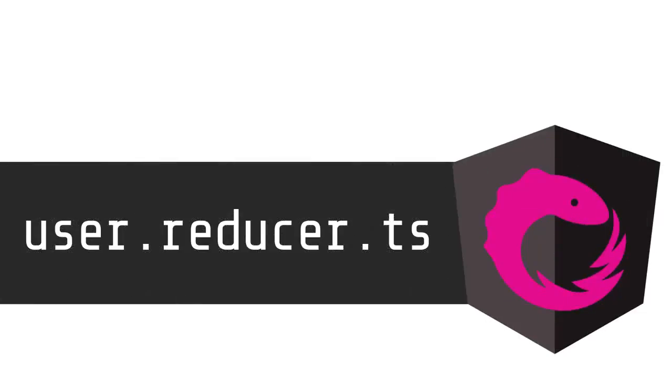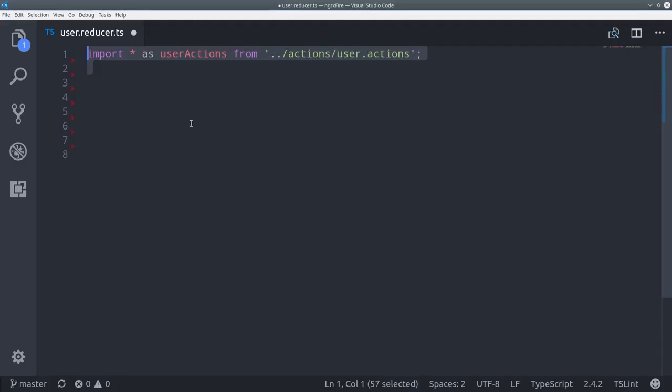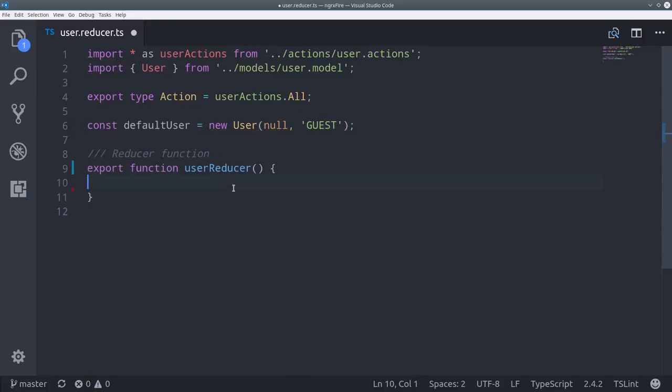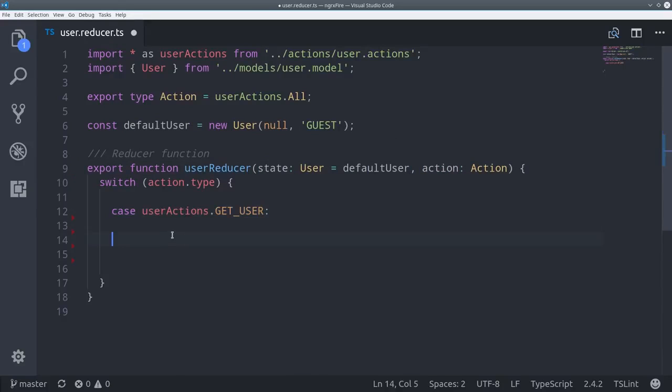Now we can move on to the reducer function that will update the state after each auth event. So we import the user actions and user class, and then we set a default user that just has a null user ID and a display name of guest. In the reducer function, we pass it the state, which will just be the default user if it's not defined, along with the action that's being executed. From there, we set up a switch statement that's based on the action. When we run the getUser action, it's only going to change the loading state to true because we have to wait for the data to return from Firebase.